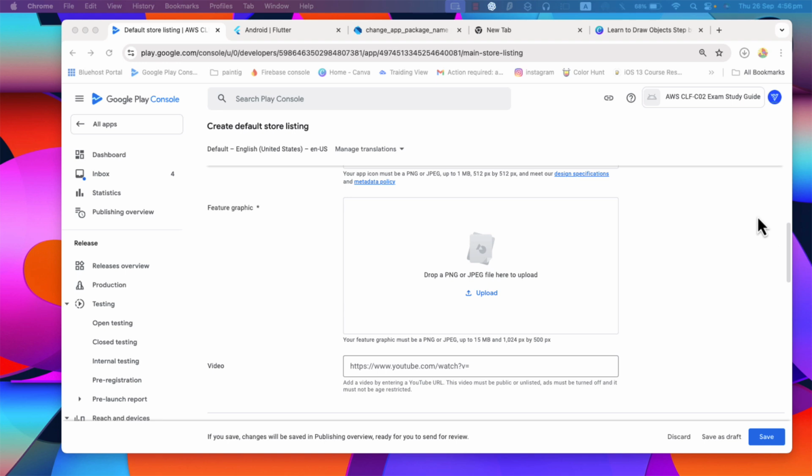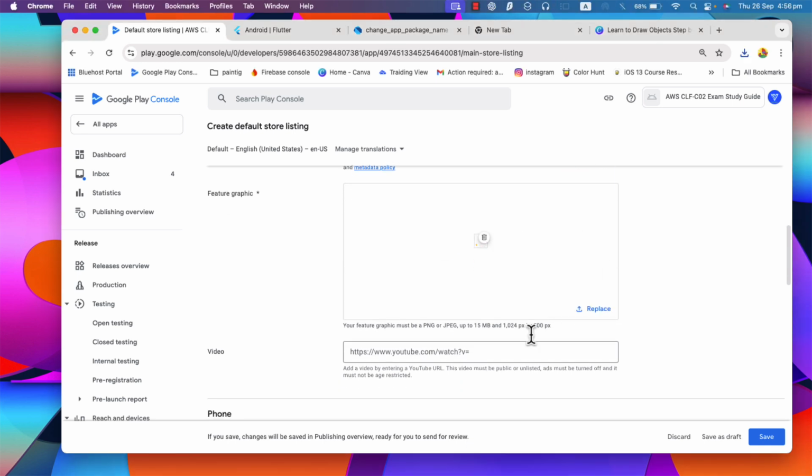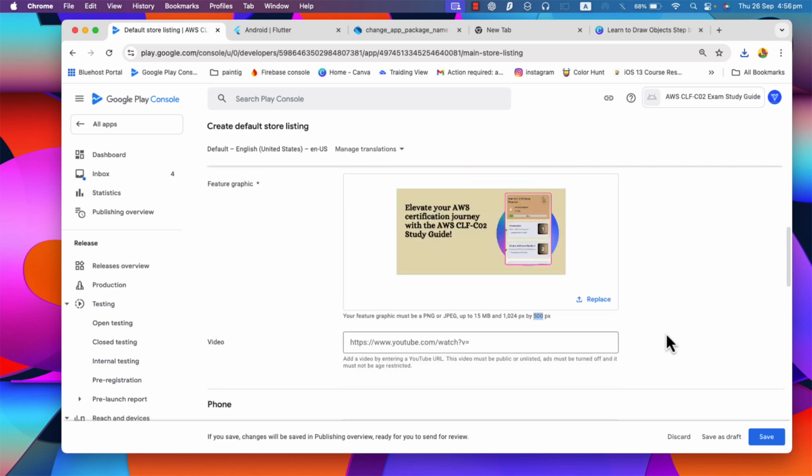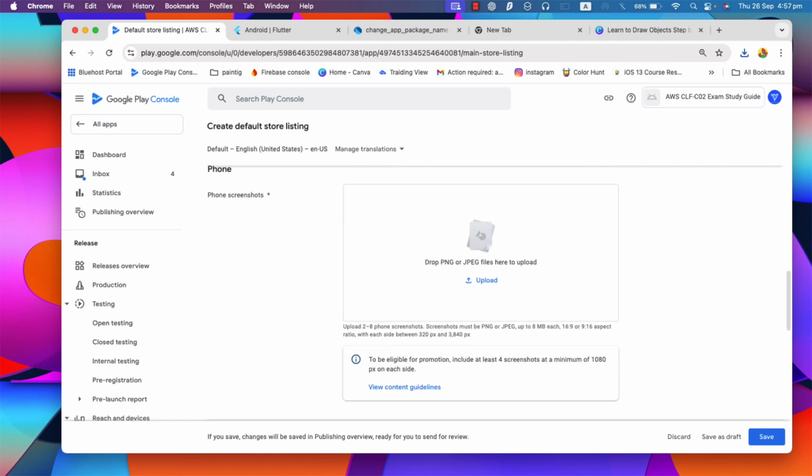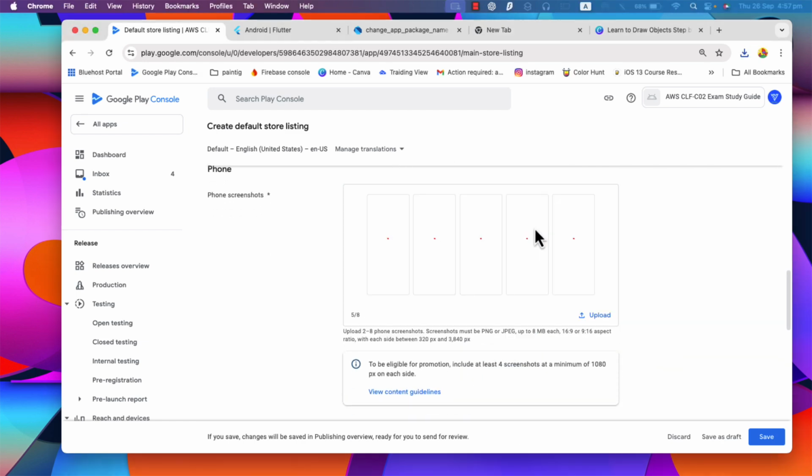I'm going to upload the feature image. Just upload it. The size is already mentioned over here. The image has to be this size, otherwise they're going to reject it. Because of that, I use Canva for that. Here are going to be your application screenshots. I've already taken them, and I'm going to upload them.